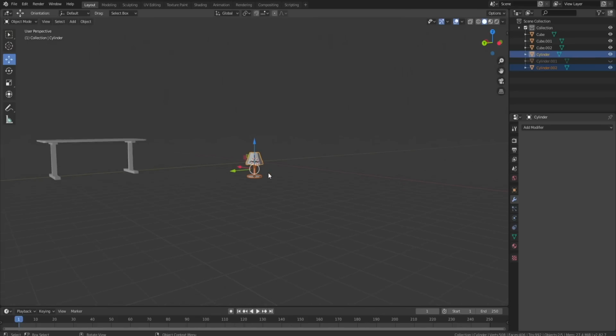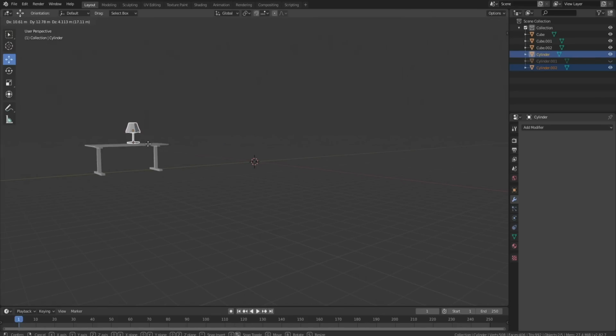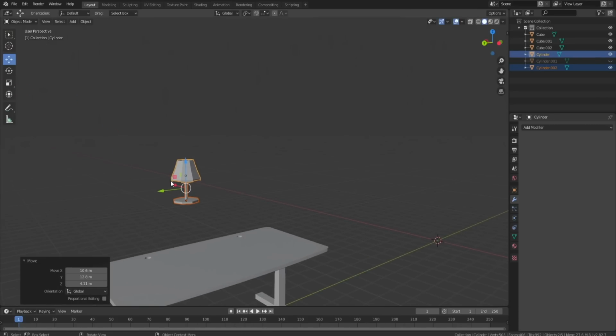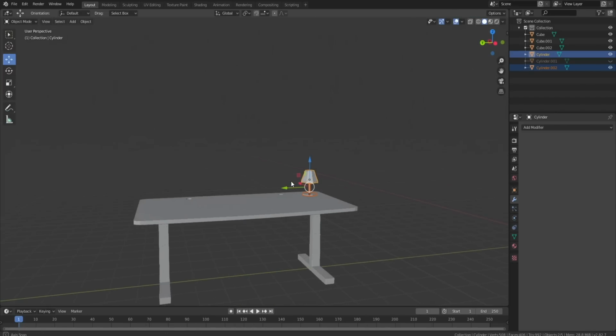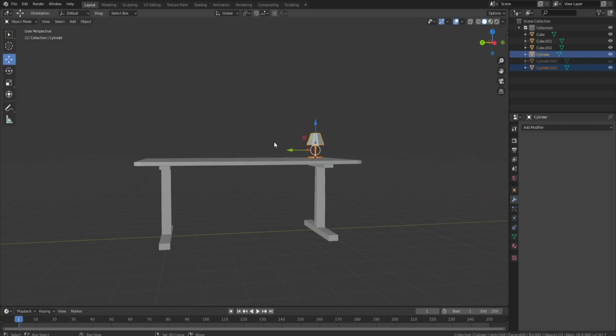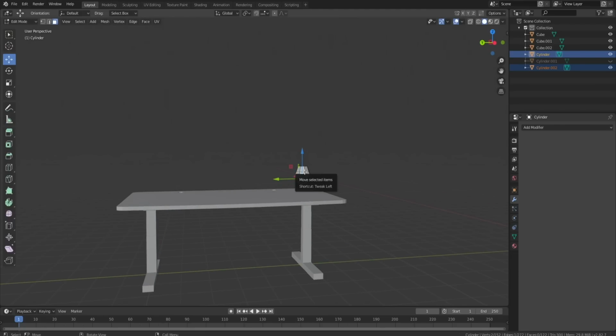So now we can actually take this and put it on top of the desk. That'll be kind of cute, I guess. And I guess last but not least, we can go ahead and give some color to all of this just so it's not all gray. So let's start with the lamp, I guess.